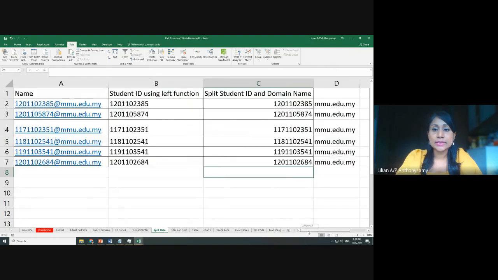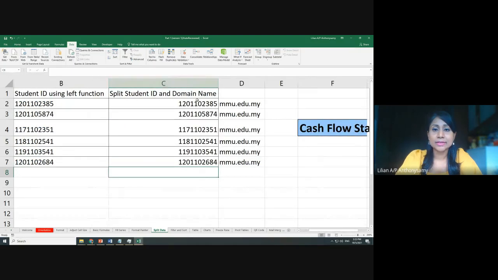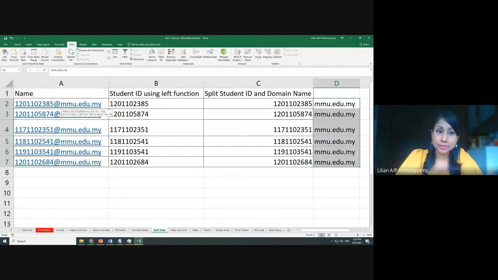So then what you can see is it already split the data. Can you see? It split the ID and the domain name. And what was the delimiter that it used to split? It was the at symbol.